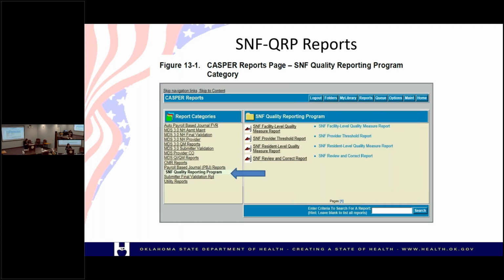So this is just a screenshot. Maybe your MDS coordinator is new and they don't really know how to find the reports, or maybe you want to look them up yourself and get your own CASPER access. So if you're interested in finding these reports, you obviously log into CASPER, and then after you go to CASPER, you click on reports at the top. And then from there, you would click on that where I have that blue arrow, SNF Quality Reporting Program.